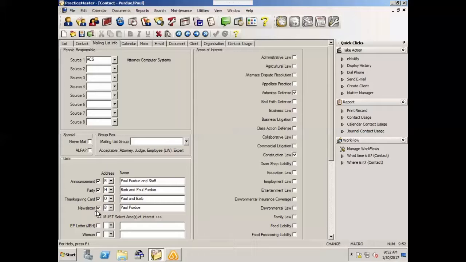And the newsletter is checked, so he's getting that newsletter. He's also getting the Thanksgiving card, the party invitation, and the announcements of new lawyers, you know, super lawyers, things like that. Now, a couple things come into play here with these tangible things. A, he has been selected to receive these. But B, we're allowed to decide what address to use and how to address him. These are called address and name overrides.